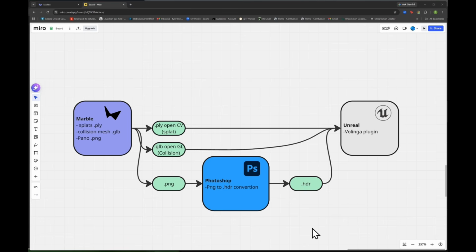Before we dive in, I just wanted to have a quick pipeline overview so we can understand how we're going to be getting our assets from Marble and into Unreal using the Volinga plugin. Our environments are going to be coming from Marble into Unreal in three components. Our environment is going to be coming into Unreal as an OpenCV PLY. Our collision mesh is going to be coming into Unreal as an OpenGL GLB.